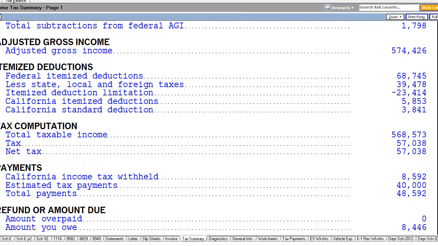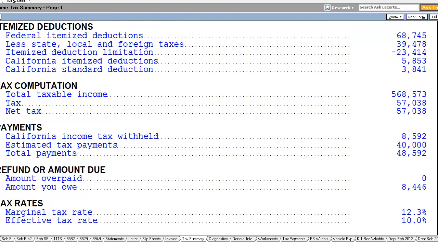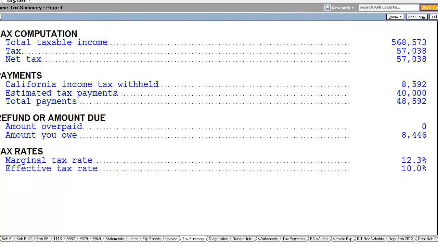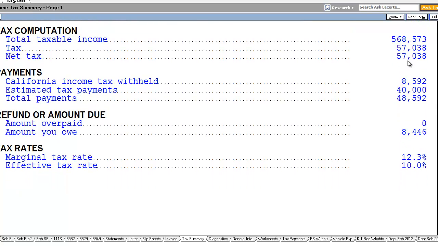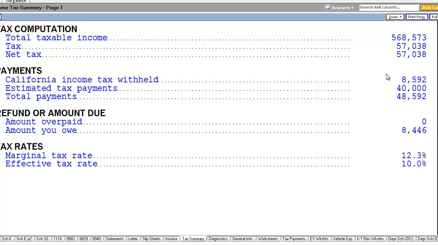On the state side, you can see this itemized deduction limitation. The state limits for high income people limits the itemized deductions that can be taken. So state income tax is $57,038 for the year. You paid $8,592 in withholdings. Then you paid $40,000 of estimated tax payments. So your total payments in were $48,592. That's actually not enough to cover your state income tax. So you would owe a state income tax bill of $8,446, which would cover the shortfall.